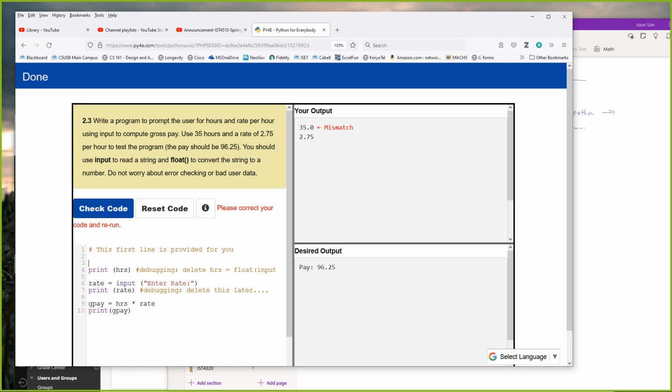Oops. Okay. I think the problem is I don't know how to undo the edit, but I'll just write it. HRS is equal to float input, right? Enter. Rate, and then what? Okay. And at this point, I know that this works, right? So I'll just delete this debugging. I don't really need it anymore, so I know that it works. So I'm going to delete this line.